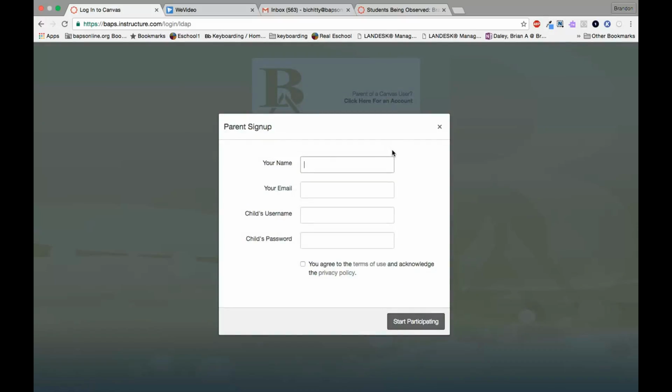Just fill out the information. The bottom two boxes, you'll need your child's information. You might need to ask them for this. For the username, it is always their graduation year and their first and last name. Their password is the password that they have had their entire enrollment in Broken Arrow Public Schools. You might need to ask them what this is.